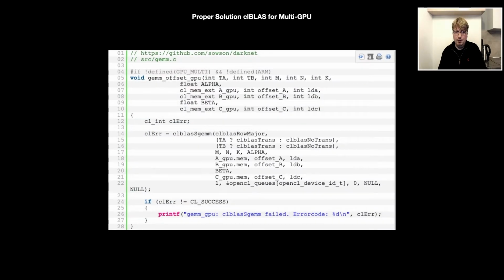And here is the CLBlast SGEMM function on the 13th line, quite long. As you can see, that's the need, right? That's the need to use CLBlast. If you don't have it, for example on ARM, it won't be used. Instead, it will be used by the trivial gemm.